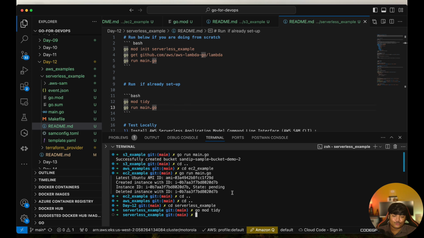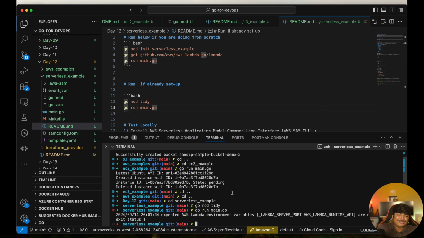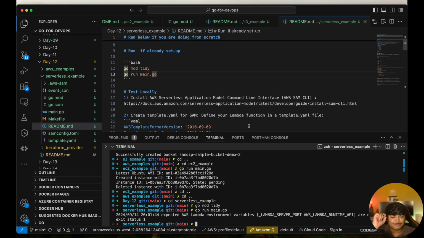But if you run main.go to test, it will give you an error. Look at this error. It's saying it expected AWS Lambda environment variables, like the Lambda server port, Lambda runtime, and all that. So that didn't work. That is why we have SAM. What is SAM? Let me explain.